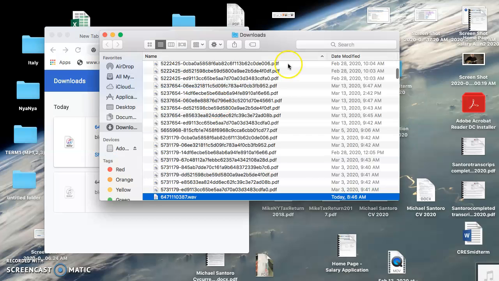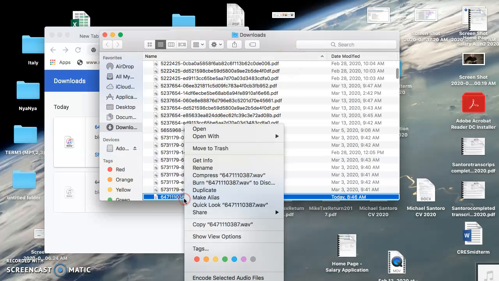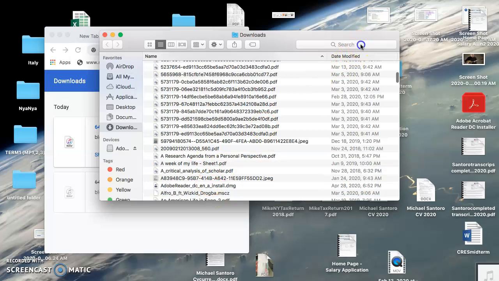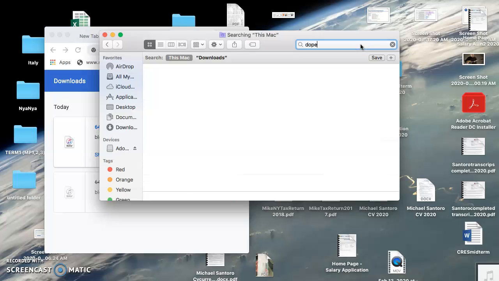Show in Finder. We'll call this file Dope Thursday Beat 2. And then you can play around with it in GarageBand or whatever you want.